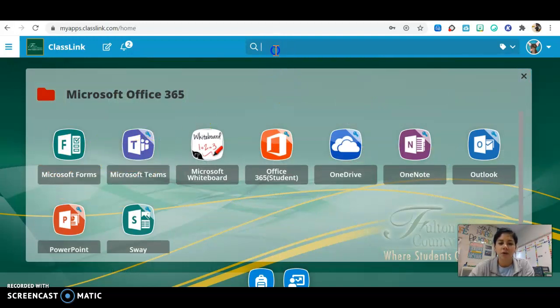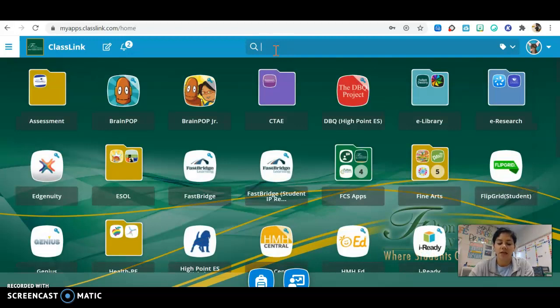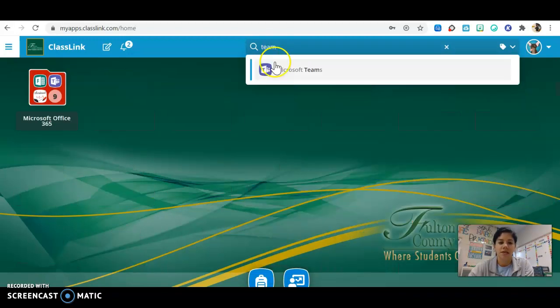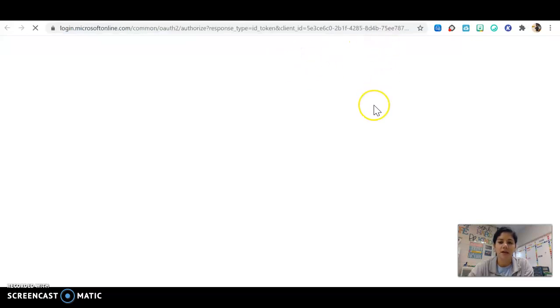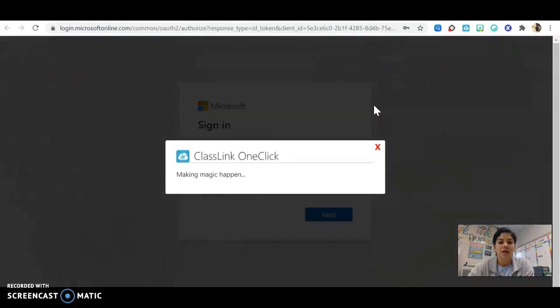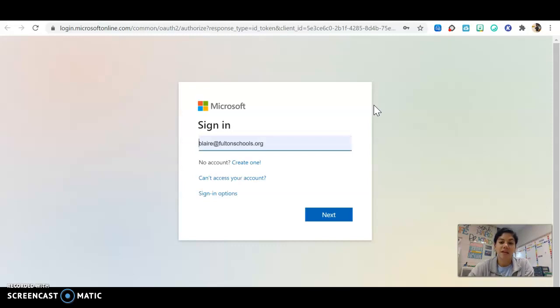I could also go up to the search bar and I could search the word Teams. I'm going to type in Teams. And there it is right there. I'm going to click on it and it's going to take me there. And then once I get onto Microsoft Teams, I have to sign in again.